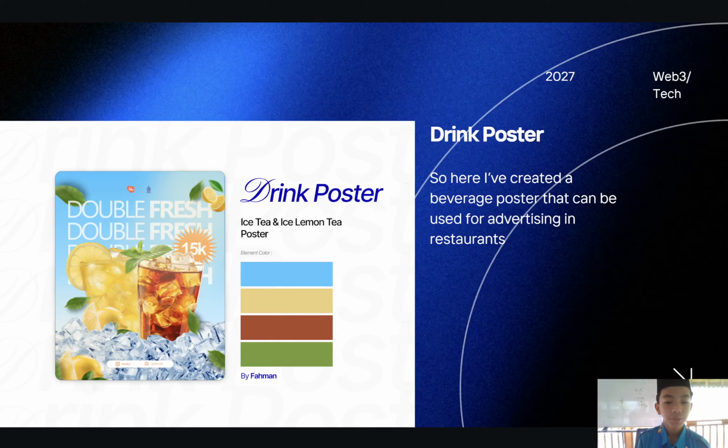And here I make a drink poster that I can advertise in restaurants. Here I make an iced tea and iced lemon tea poster. You can see there are two drinks. The first is iced tea and the second is iced lemon tea. And there is a text, double fresh, that can make the customer thirsty, and there's the price, 15K, or you can say 15,000 rupiah, I'm sorry.